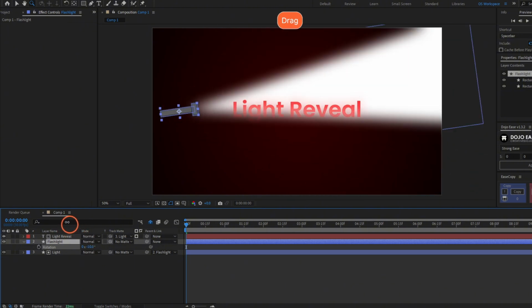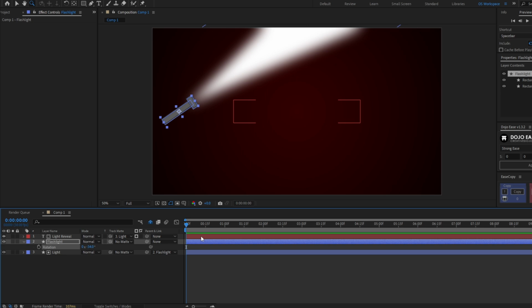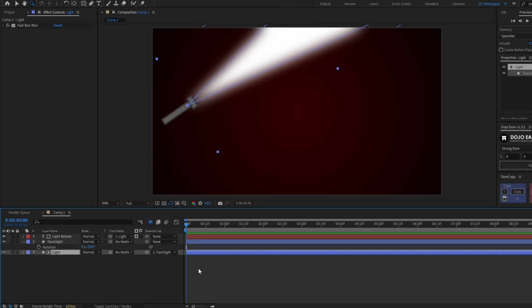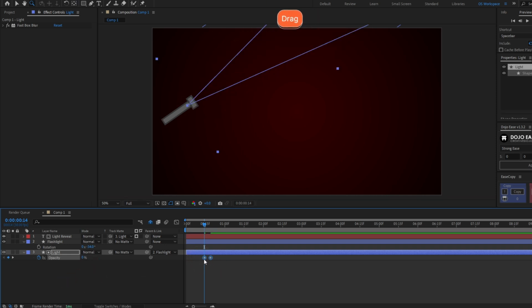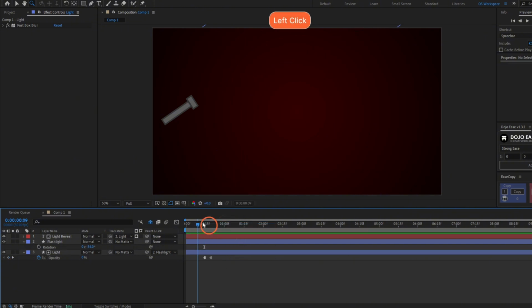So now we have to animate this. I'm gonna animate first the light opacity. So go here for the light layer, press T to see the opacity, make a keyframe, and let's start with the light at 0. So let's make another keyframe at 0. Select both keyframes and right click and select toggle hold keyframe. Now it will be like an instant animation.